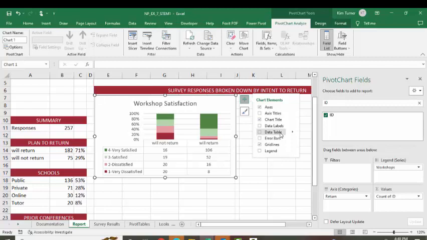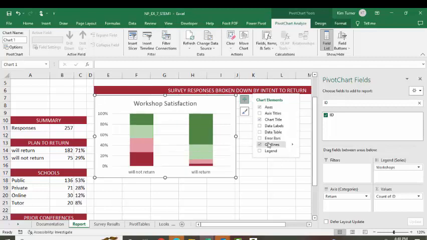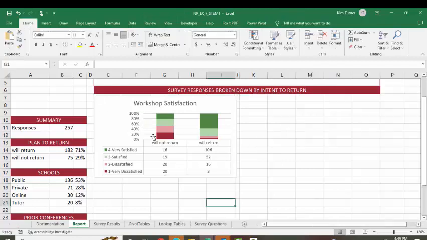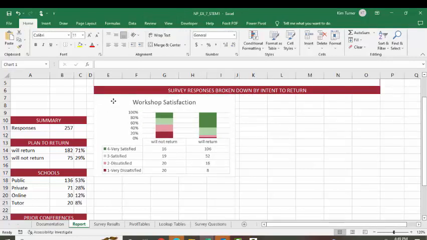So lastly, I want some of the data to appear below the stacked column chart. I'll go ahead and click on Data Table. Okay, so that's an example of how to first create a pivot table and then insert a chart based on the data from that table.